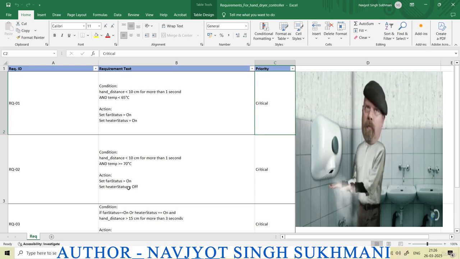Usually everyone uses this hand dryer when they come out from a washroom after washing their hands, for drying their wet hands. So how is it coded, how do its requirements come, and how will it work? These are some parts we will learn here.